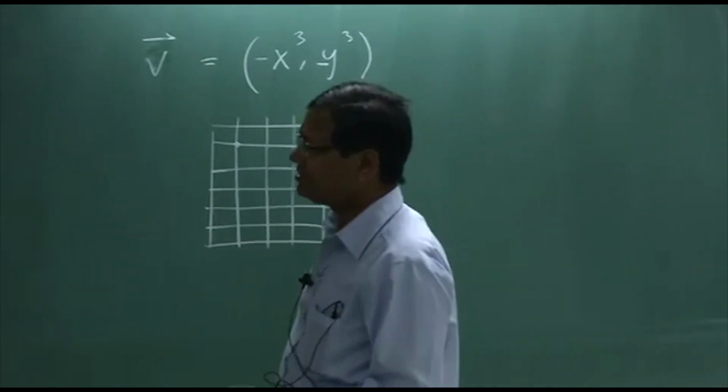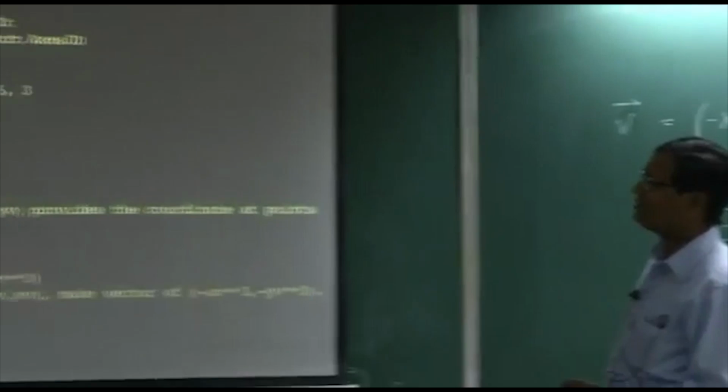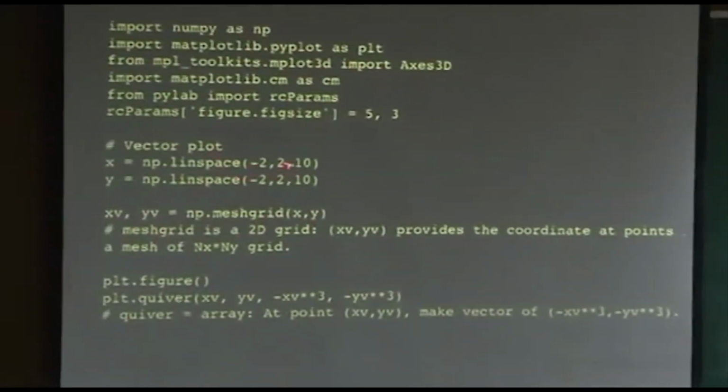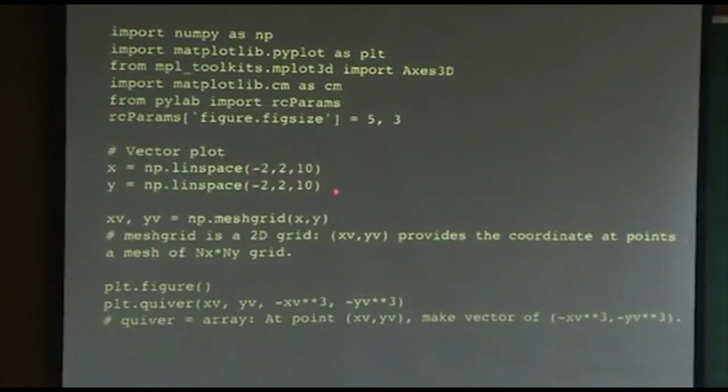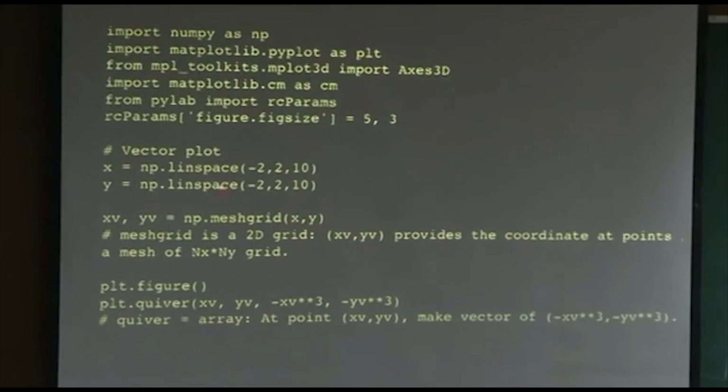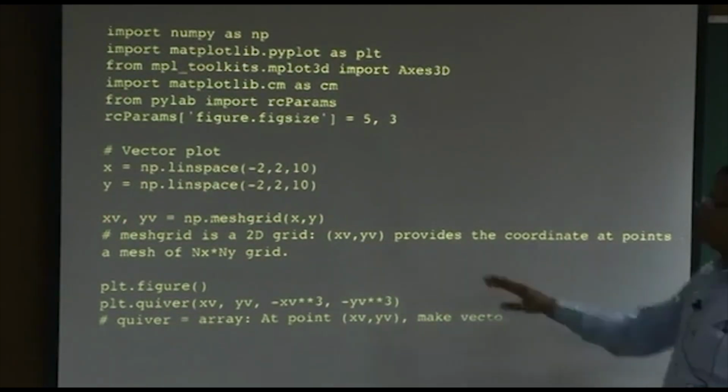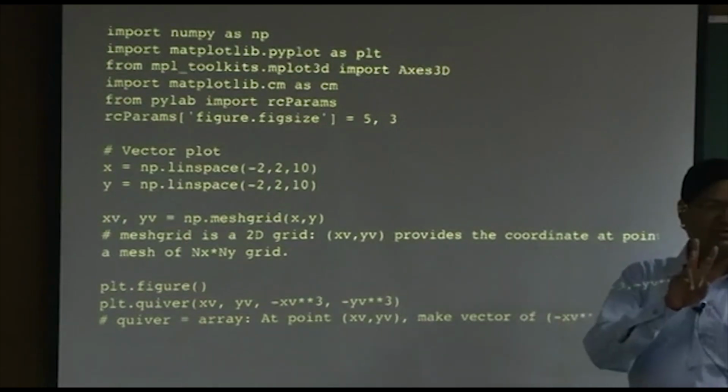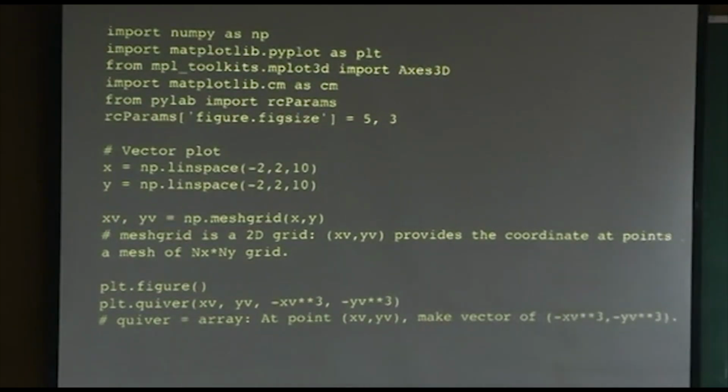So, for the mesh I first create my x coordinates and y coordinates. Given these x y coordinates I create a mesh grid. I take this function meshgrid of numpy and create these two arrays xv and yv. This is an example of a function which gives you two outputs, it returns two arrays.